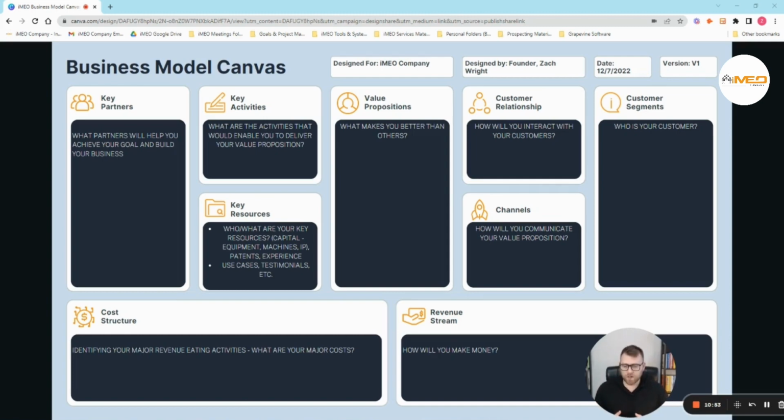Now, the last two here, cost structure. What we're talking about here is identifying your major revenue eating activities. What that really means is, what does it take to operate your business, right? There's a term out there, OpEx, your operating expenses. So you want to be able to define every single thing that is coming out of the business.